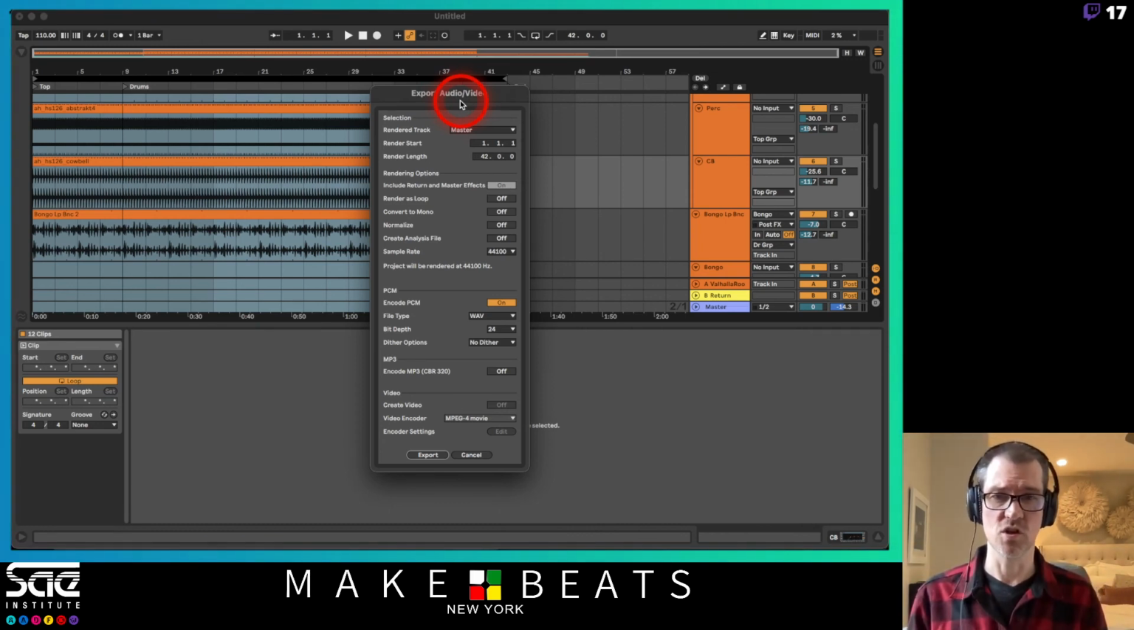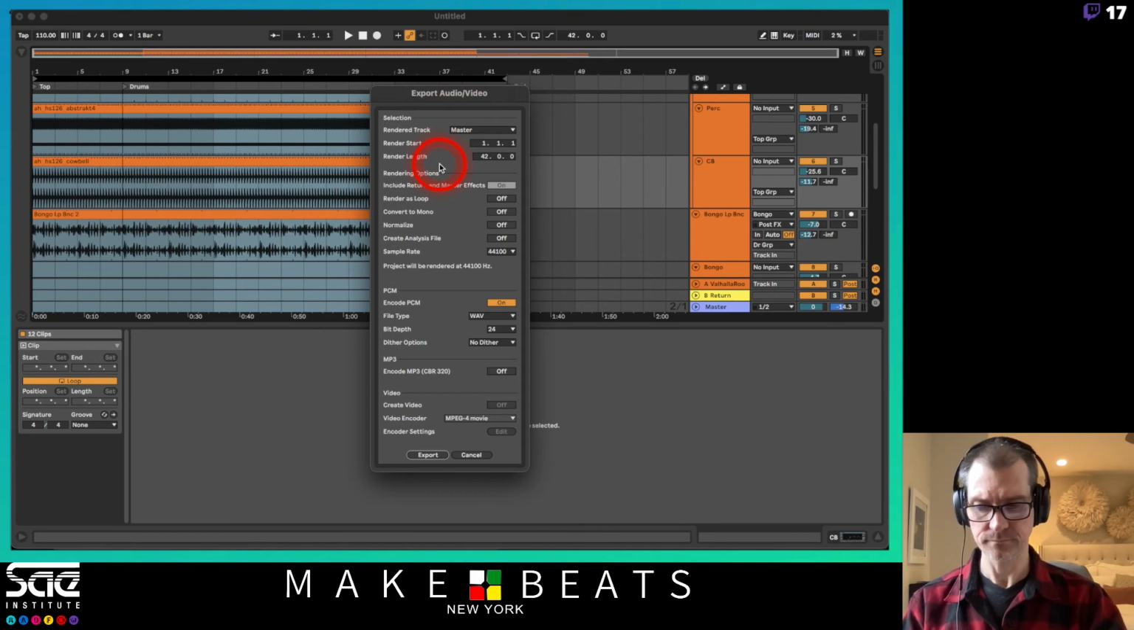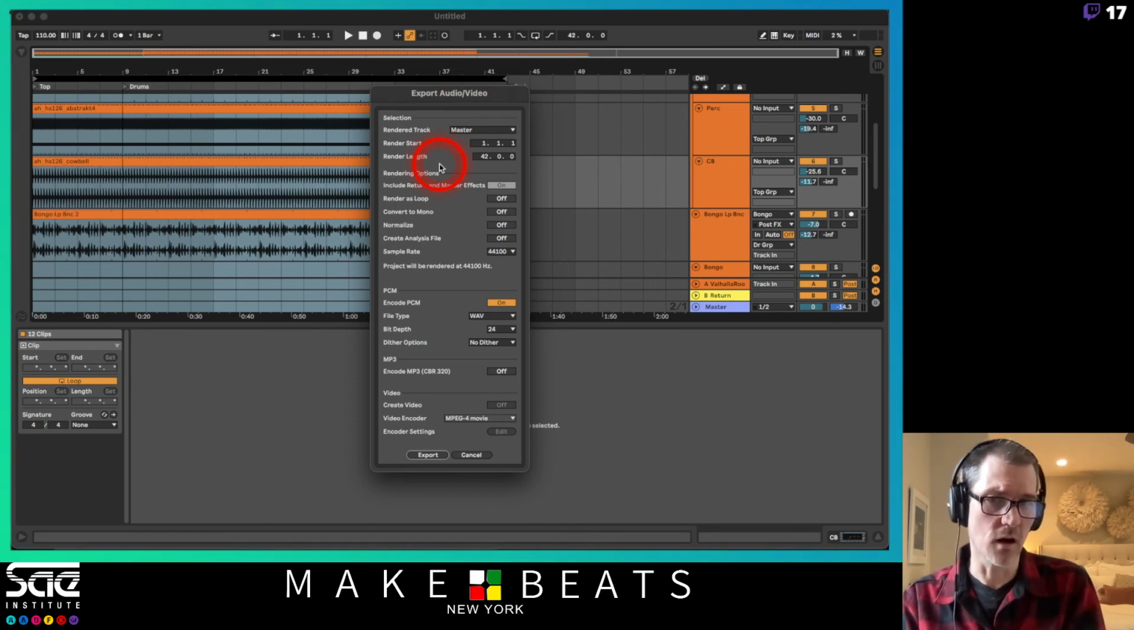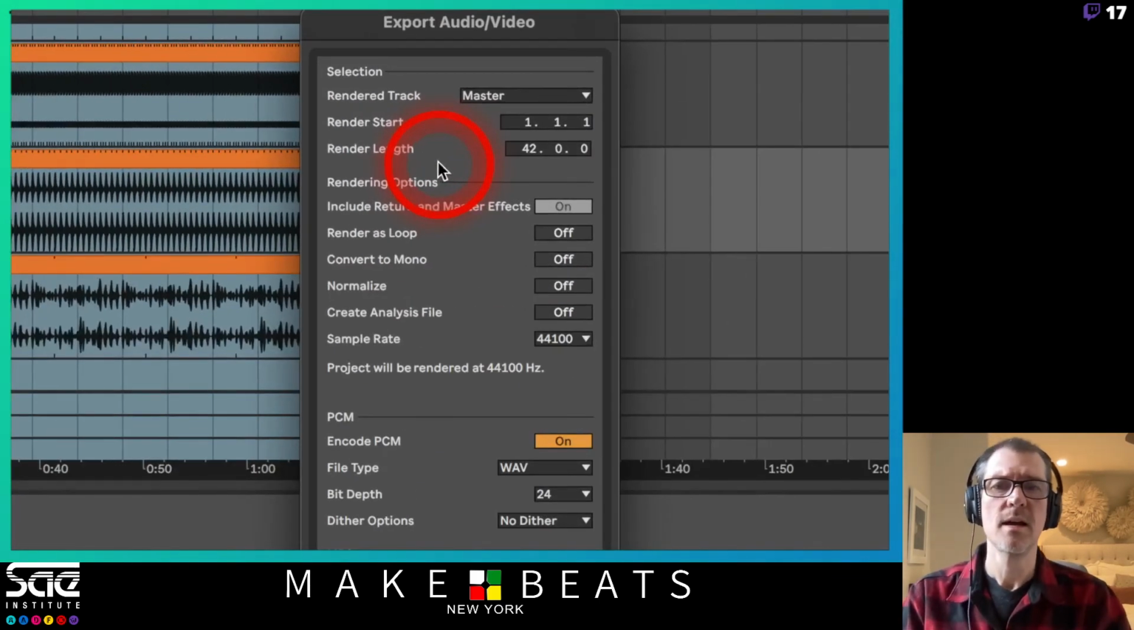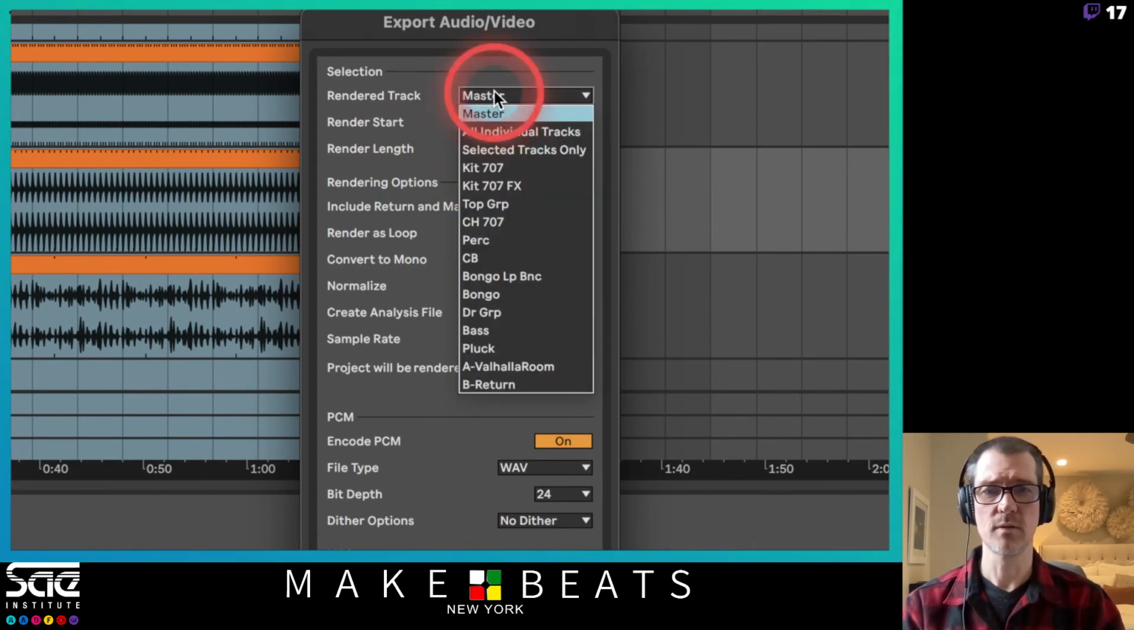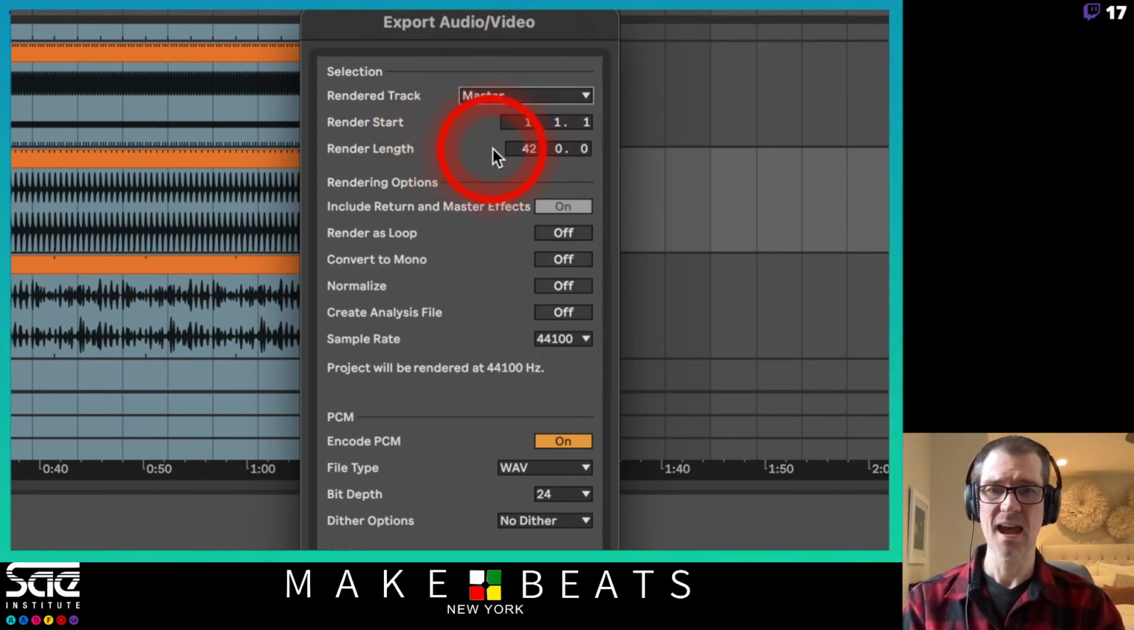They fixed that, which is good. And now it's Command-Shift-R, though, is the shortcut. So what do I want to render out? Well, I want to render this here, the master. There's my master. I want to render that. How long is it going to be?